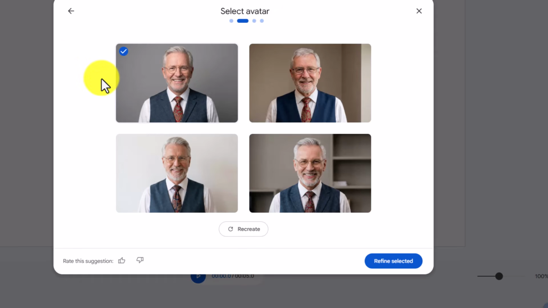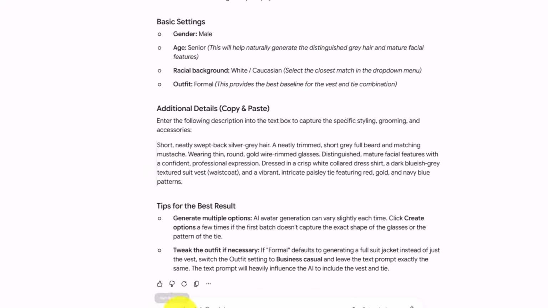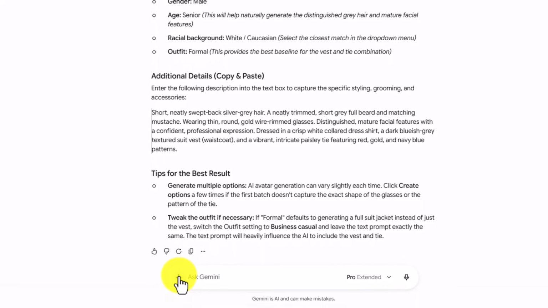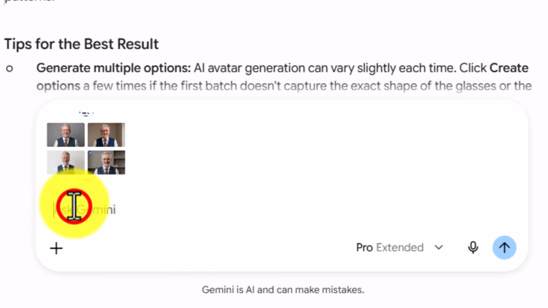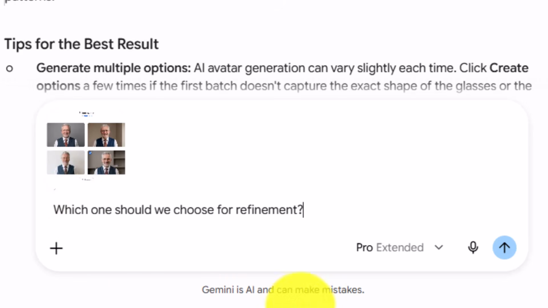We're going to take a screenshot of these avatars, and then we're going to click Refine Selected. We will go back to the same conversation. We're going to upload our screenshot. We're going to ask Gemini which one we should choose, and then how we should refine it. And for this one, you do want to use as high a prompt as you can.